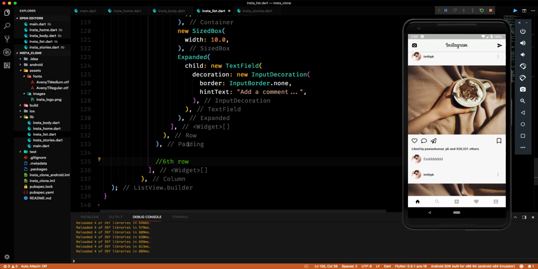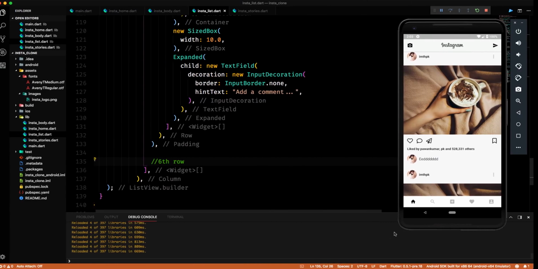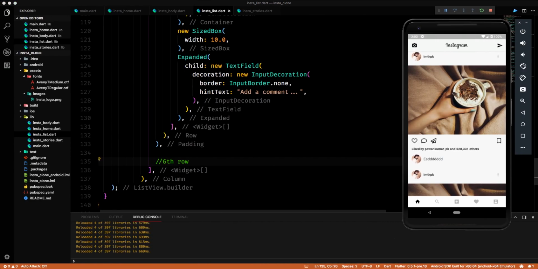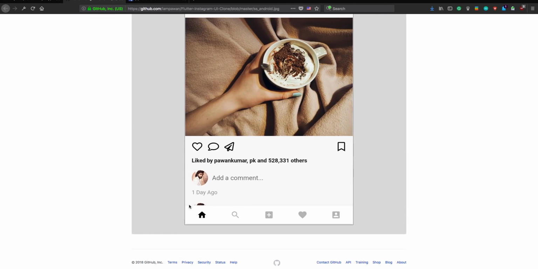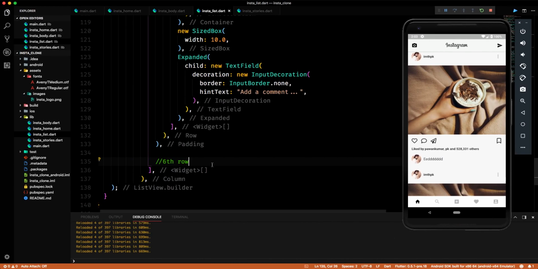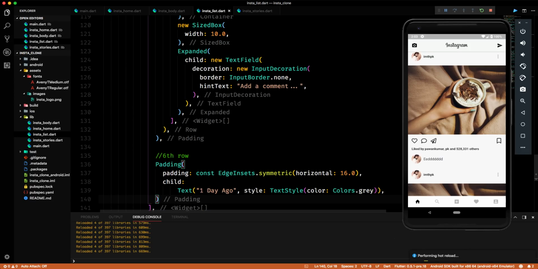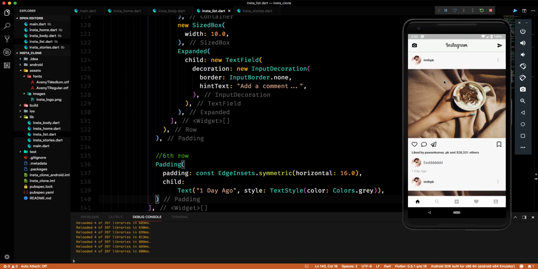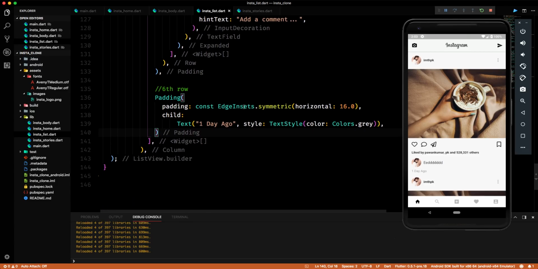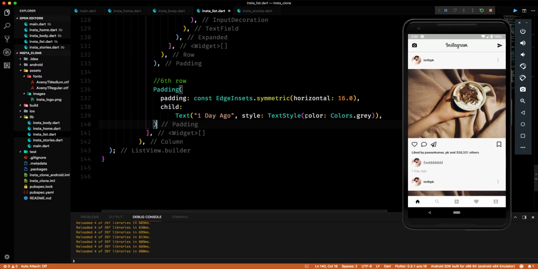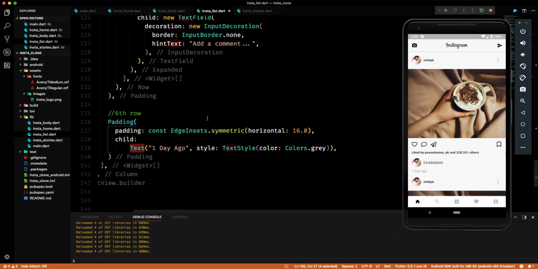Now we are moving to our sixth row, which is the last one, where just the time span is written, which is 1 day ago. So we can use another padding element, because there is also padding. Why can't we have a global padding? Because our image does not have a padding. If all the column elements had that padding, then we could use it inside that column. But because they do not all have the same padding, we had to do it manually. So here it is just a text, 1 day ago, and the color is gray.